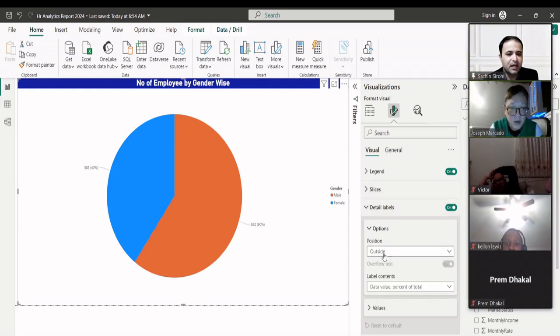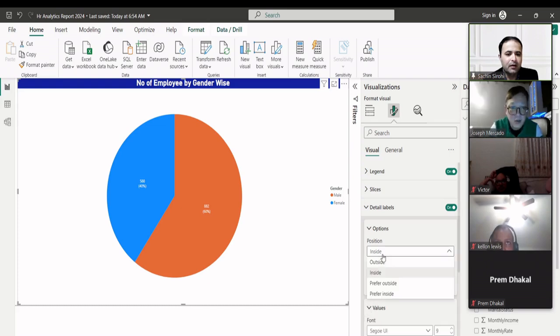It is outside. Obviously you can go inside, so the value will be inside. Where can I change that? Change it from the position.